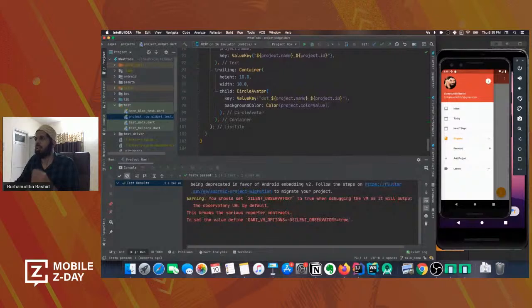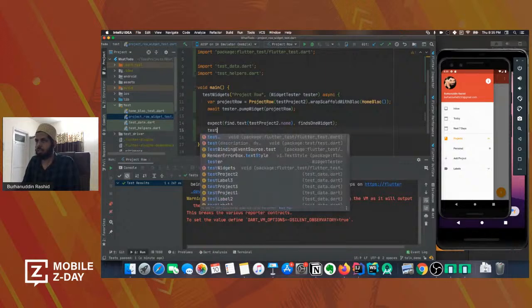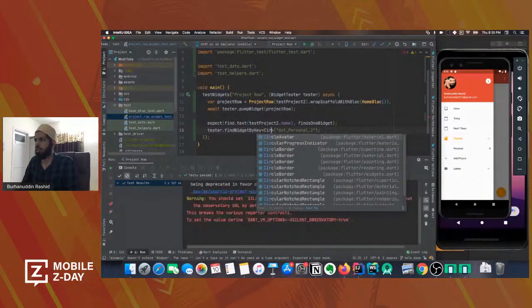So this is basically the circle avatar, which we have defined the value, where we have a dot, project name, and ID, so that we can identify this through that list. And then we are going to match this background color, whether we are showing it properly or not. So what I can do is I'm going to use a tester class, and I have created a function find widget by key, and I'm going to use that key. Our project name is personal, and the ID is 2 here. So we need to find that. We need to also provide what kind of widget we are searching for. So we are providing circle avatar here.